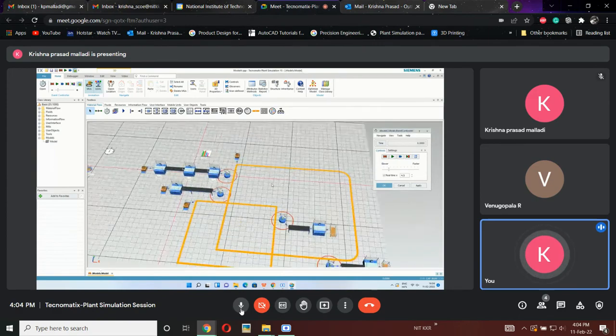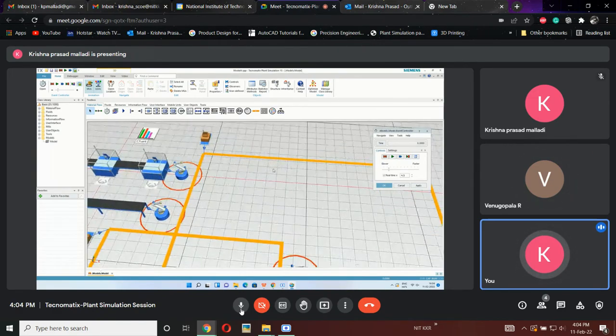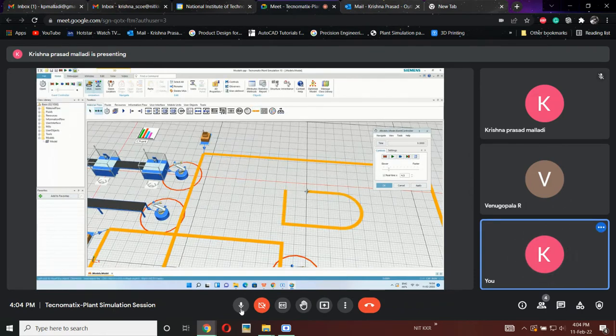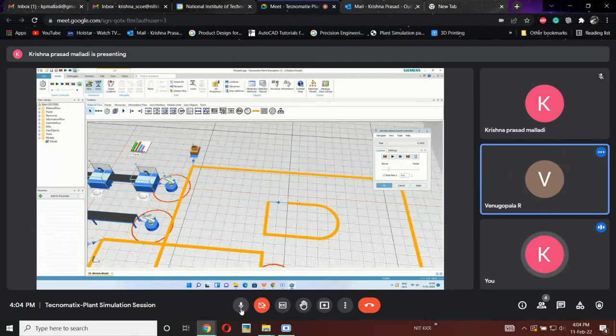So just practice the AGV. There is nothing much complicated. First thing, we need to assign a track like this. Whatever the track may be, we need to assign a track, and it should be closed. Even though it was open like this, don't worry. Just close it by using a connector.